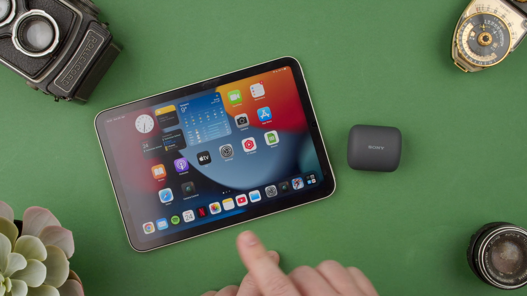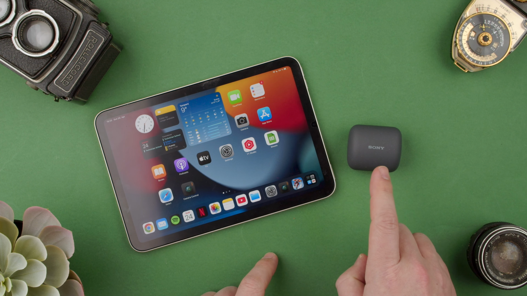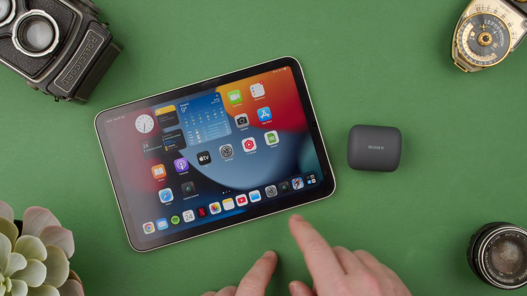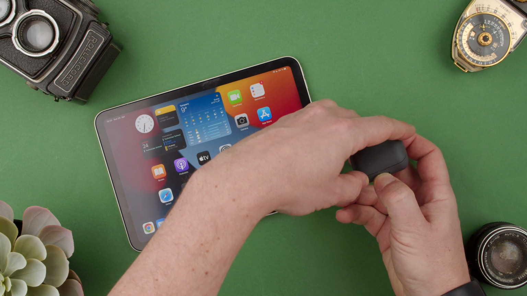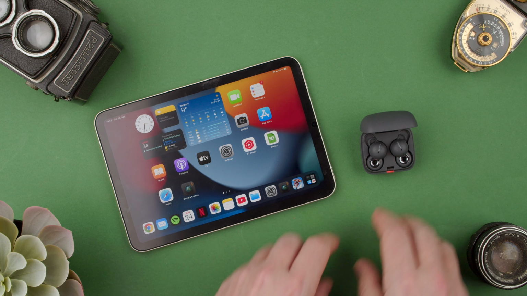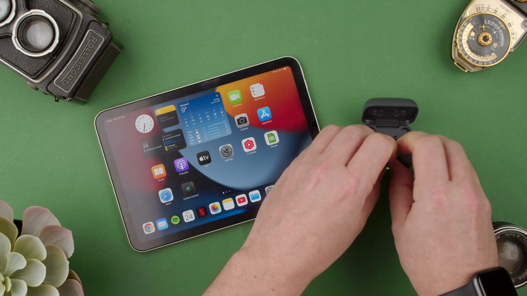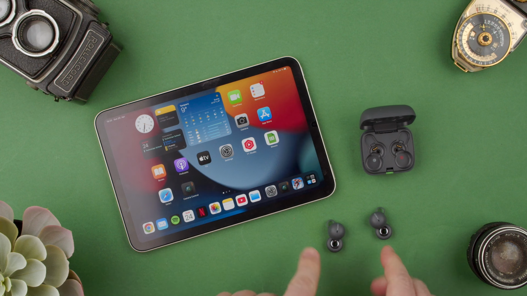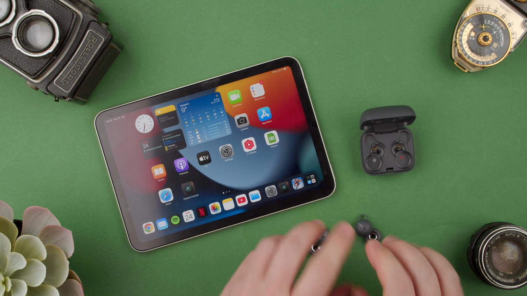Today we're going to show you how to unpair the Sony Linkbuds from an Apple iPad. This is iPad Mini 6. We basically have to open the case. You don't really need the Linkbuds to do this, but I want to show you that they're linked and then how to erase them. So I take them out and I put them upside down so they connect.